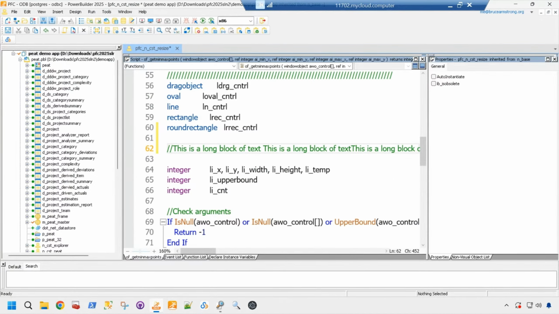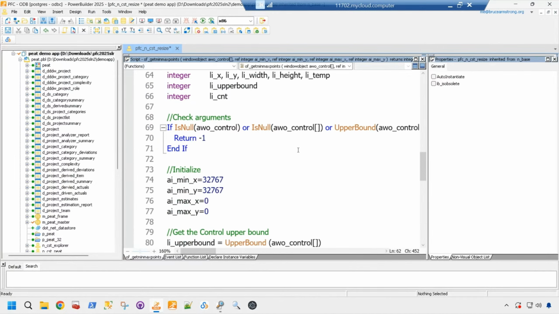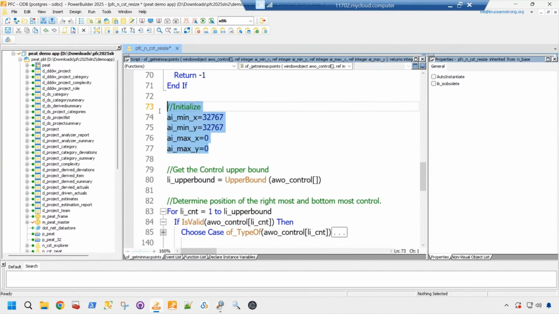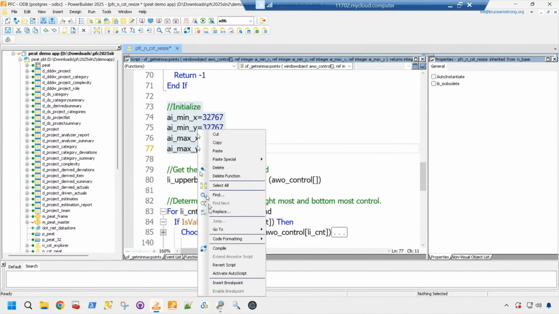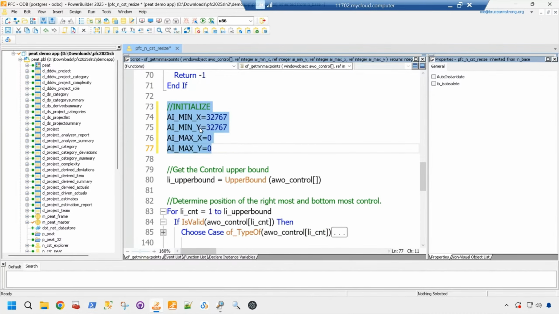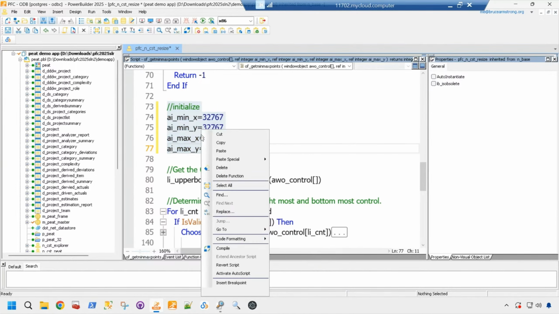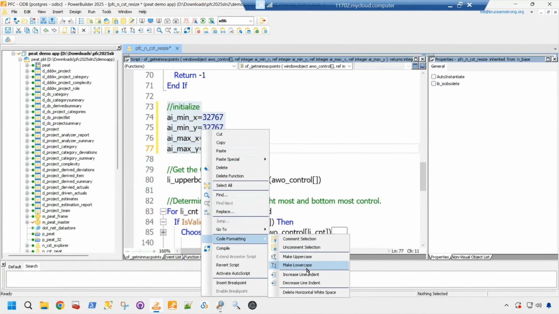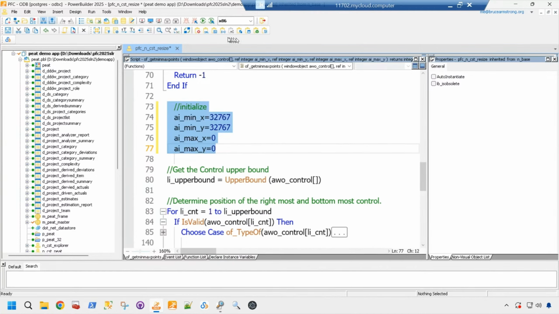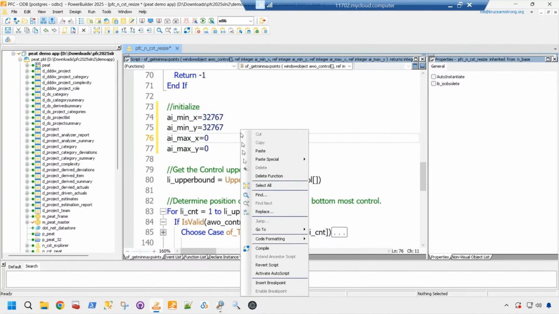Okay, just a couple more things to show here. Let's say I select that block of text. I can right click on it now. I can make it all uppercase. I can make it lowercase. I can increase the indent, and of course these options are available on the toolbar as well. So there's the decrease indent and uppercase, lowercase.